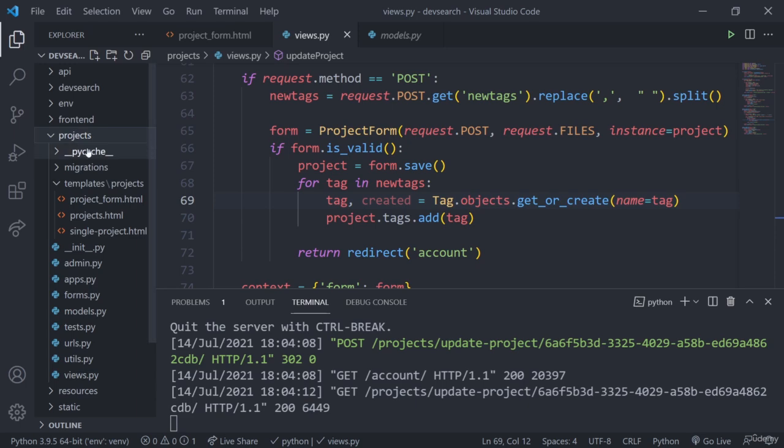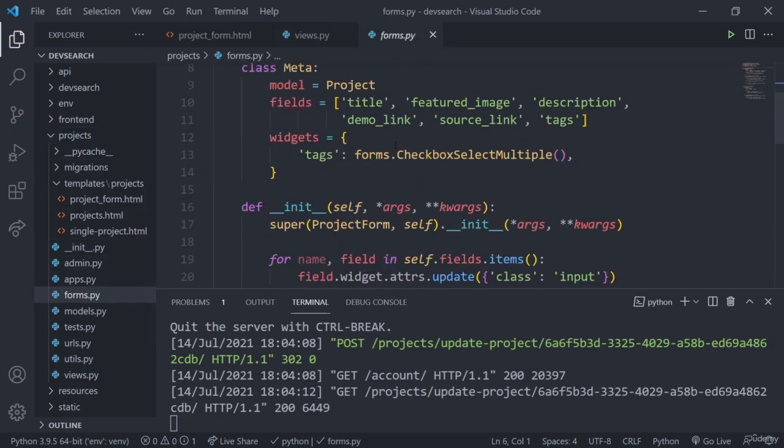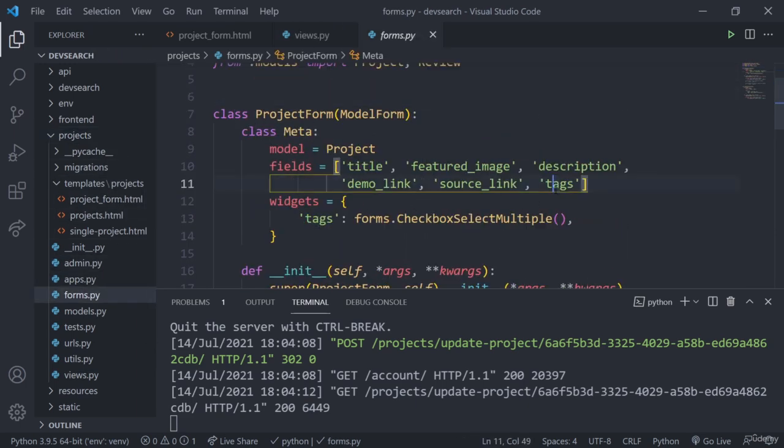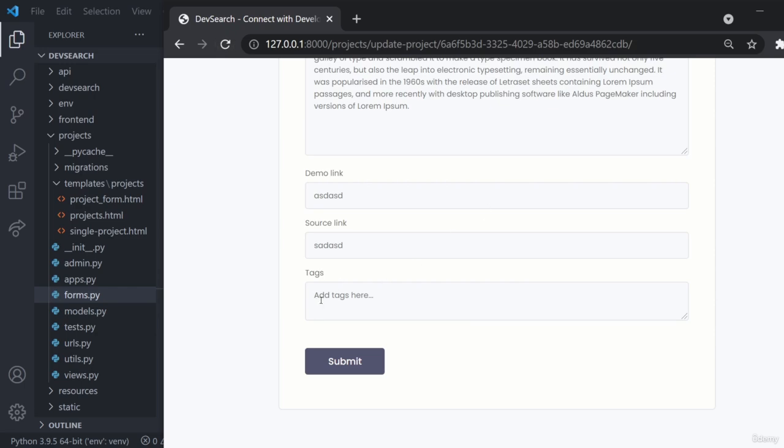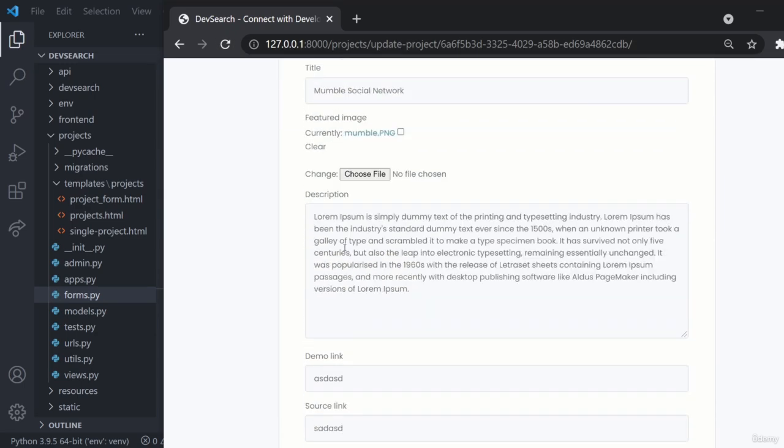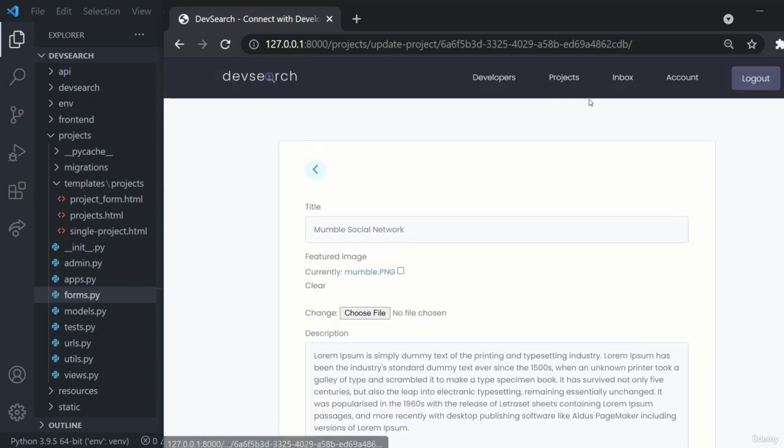So let's go into projects here. We'll go into project form, and we can just get rid of tags here. So let's take that out here, save that. And now in order to add tags, we just use this method. So I also want to make sure this is on create here.